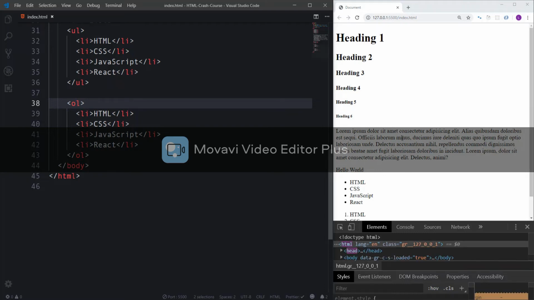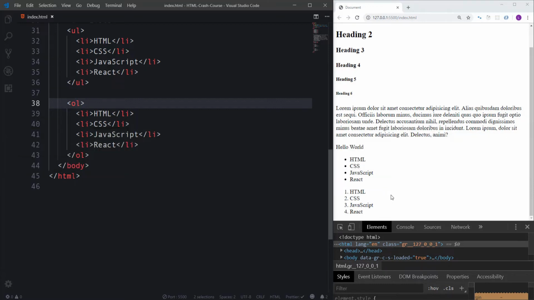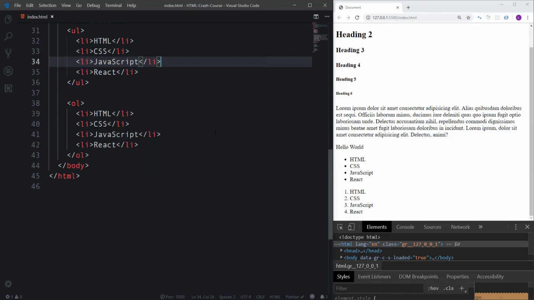So if we save, we will get another list, and the only difference between those two lists is that instead of bullets, we have proper numbers for the list items. Alright, so those are the main types of lists which you may come across in the future. One more thing that I want to show you is how to create nested lists. I mean a list inside of another list. That's quite easy to do.